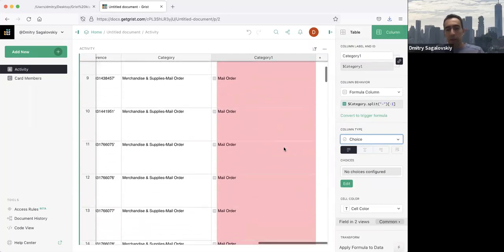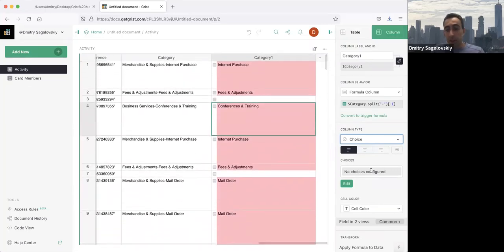The first time I do it, choice columns show a particular selection of choices, but Grist doesn't know yet what kind of choices I have in this column. There's actually been a request here that we should add a button to add all the current values to the existing choices, and I think we will be doing that.